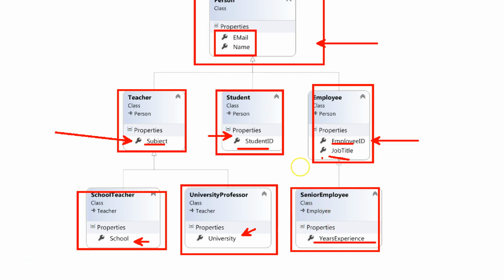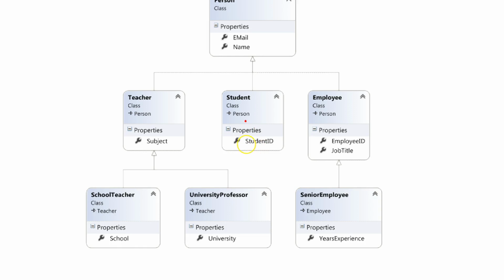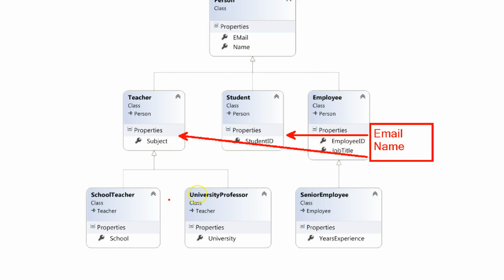And now what's the thing here? The thing is that because Student, Employee, and Teacher all of them are inheriting Person, they're inheriting its properties as well. So Employee has employee ID, job title, and as well email and name. And this email and name are also for Student and for Teacher as well.